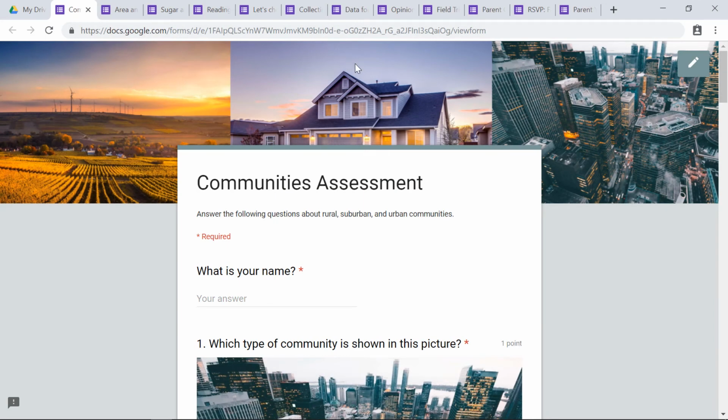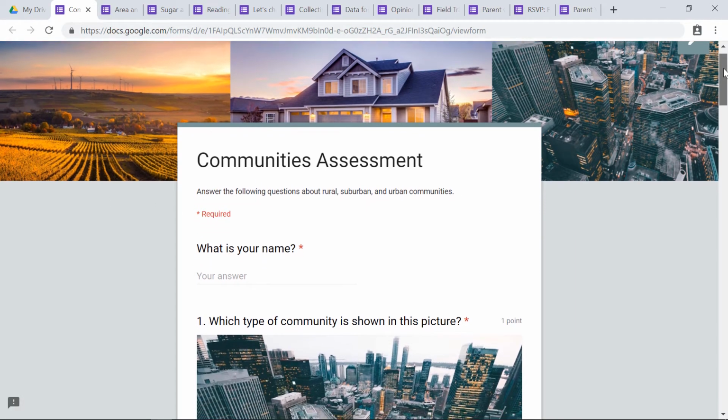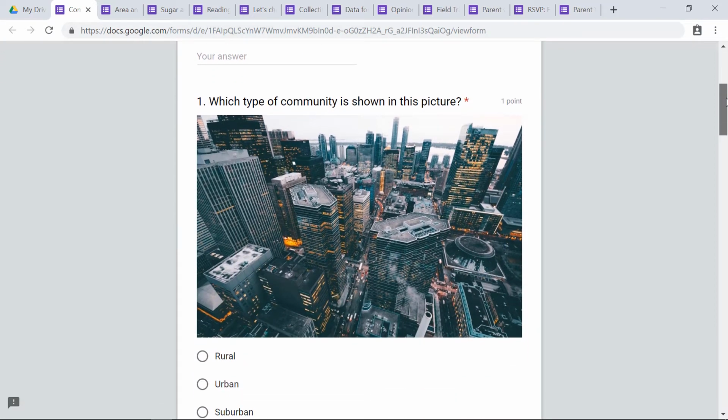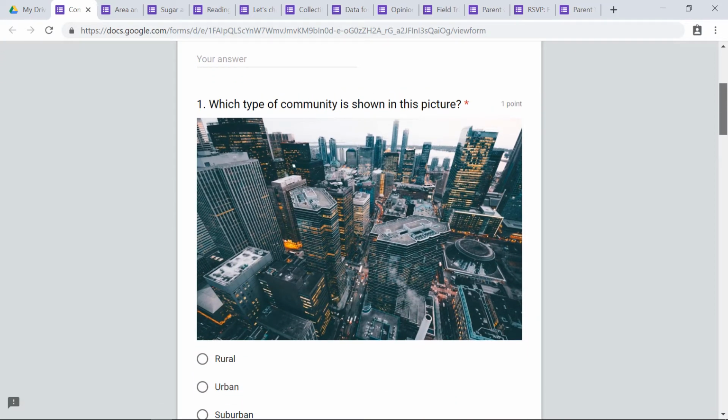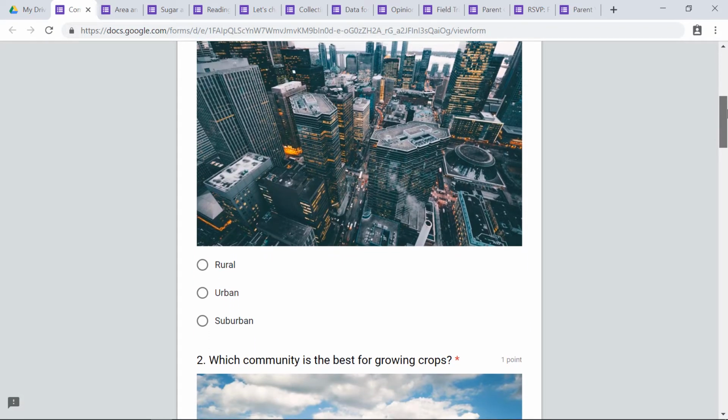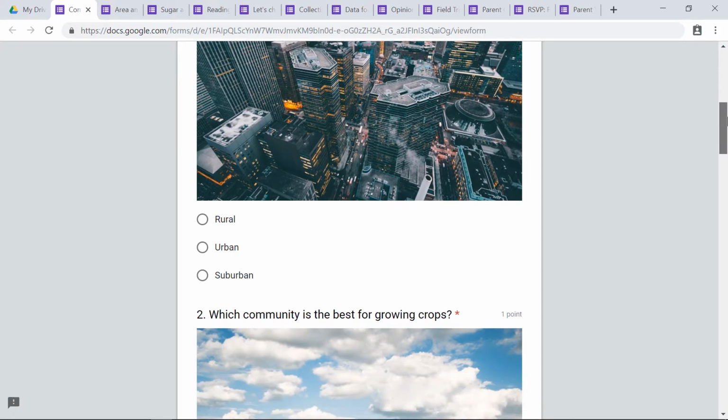The first way Google Forms can be used is as an assessment for your students. In my class, I created this assessment for students to complete after they learned about rural, suburban, and urban communities. When my students get this form, they'll simply scroll through it, answering their questions, and at the end, they'll submit it. And because I included an answer key when I made this form, it'll automatically be graded instantly.